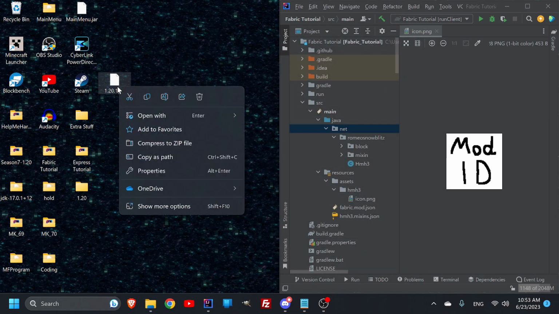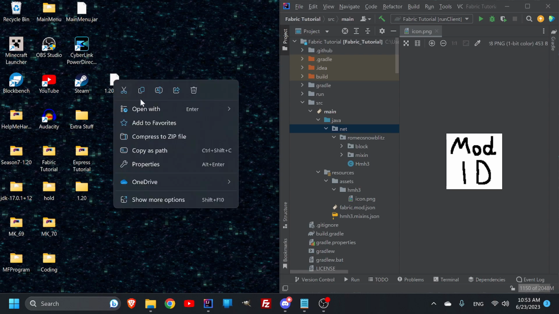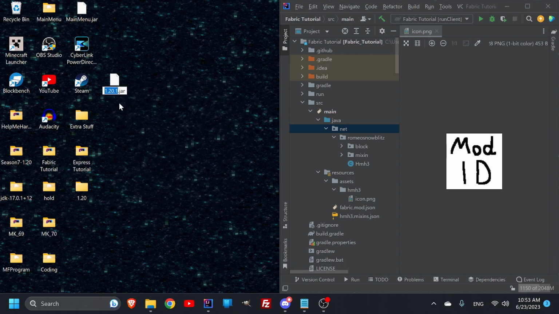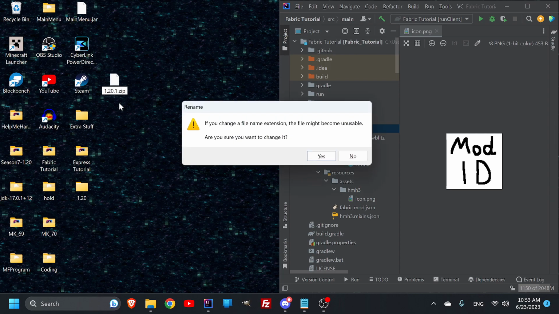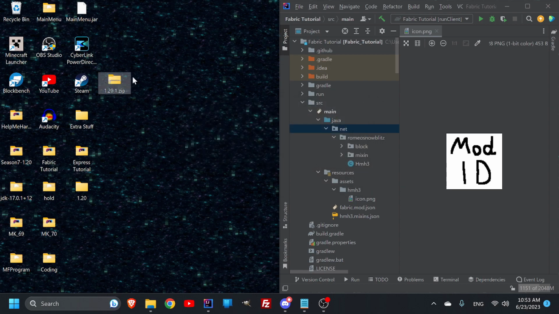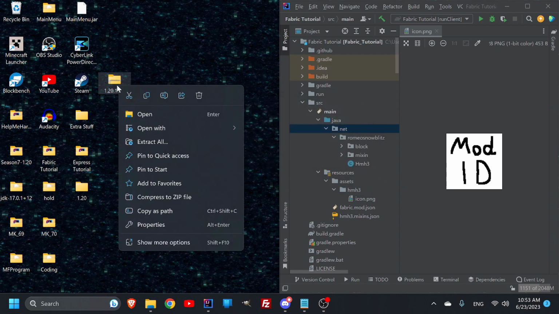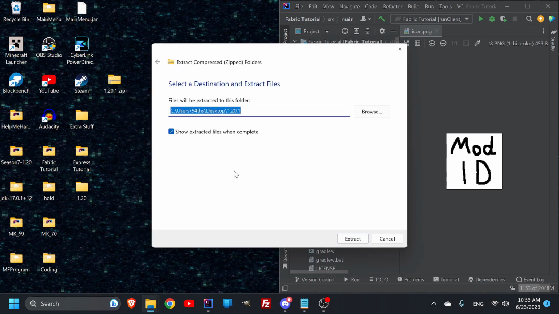Then we're going to have to change the name, go to .jar, change it to .zip, and hit enter. It might say it might become unusable, but you hit yes because it's a zip file, and I know what a zip file is. If you call it the wrong name, yeah, you can break it. Like, I can't turn this into a PNG file. You can't do that. But let's extract all, and this is going to take a fat minute.